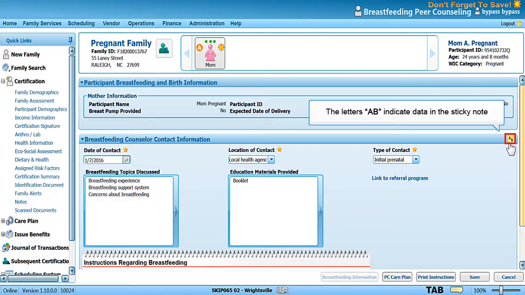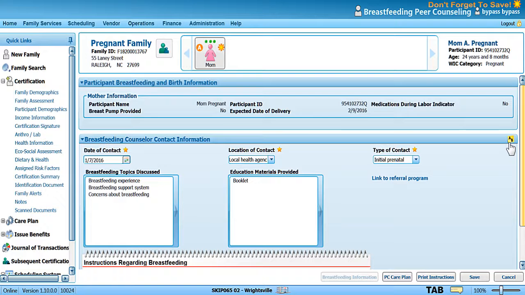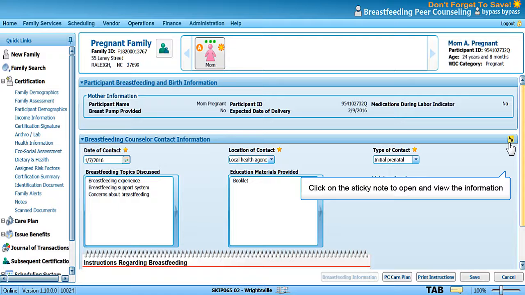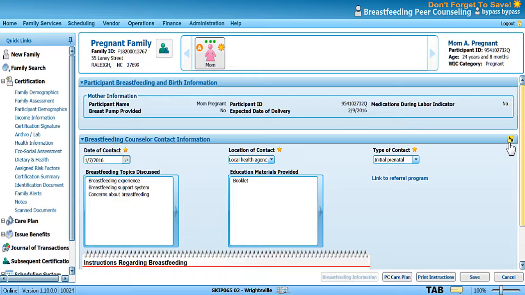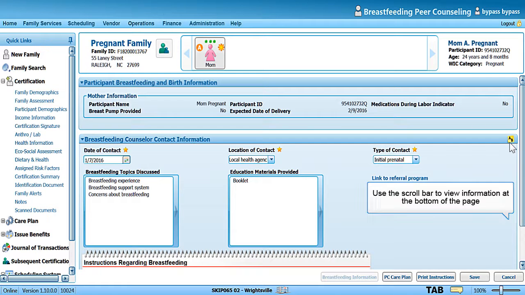After the note is typed, the letters AB indicate data in the sticky note. Information can be added at this time. Click on the sticky note to view the data and add additional information if needed. Once the Save button is clicked, the sticky note can no longer be edited, but an additional note can be added. Next, we need to add instructions regarding breastfeeding. Use the scroll bar to view information at the bottom of the page.